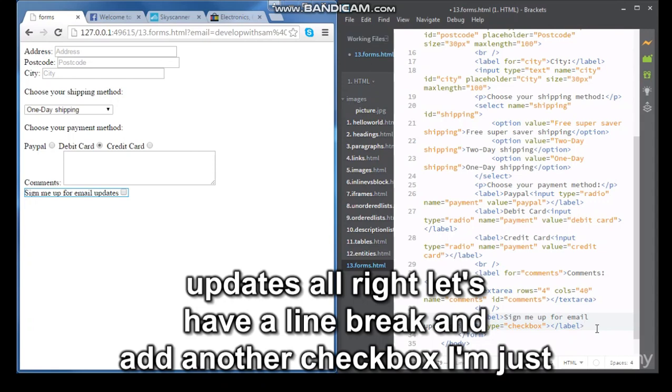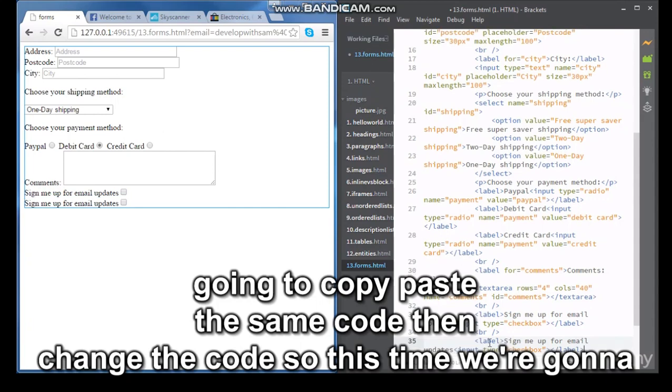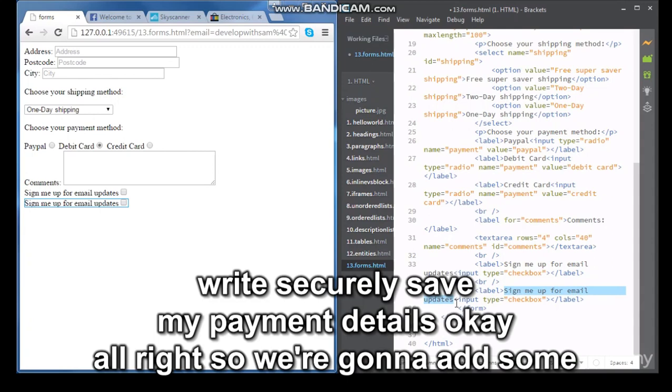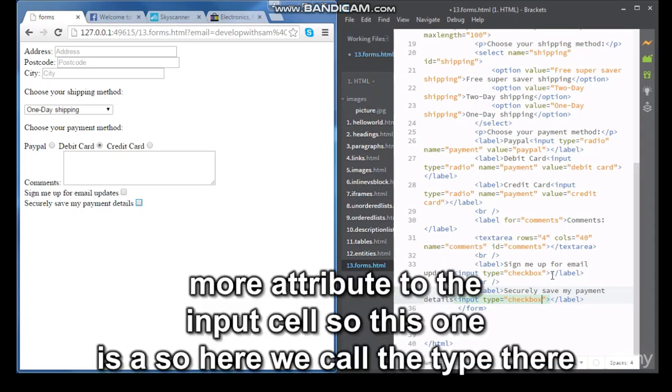Let's have a line break and add another checkbox. I'm just going to copy paste the same code and then change it. This time we're going to write securely save my payment details. We're going to add some more attributes to the input.